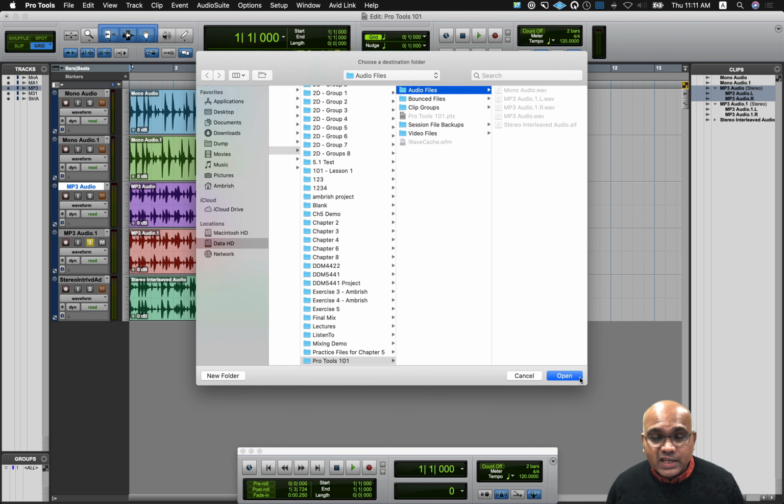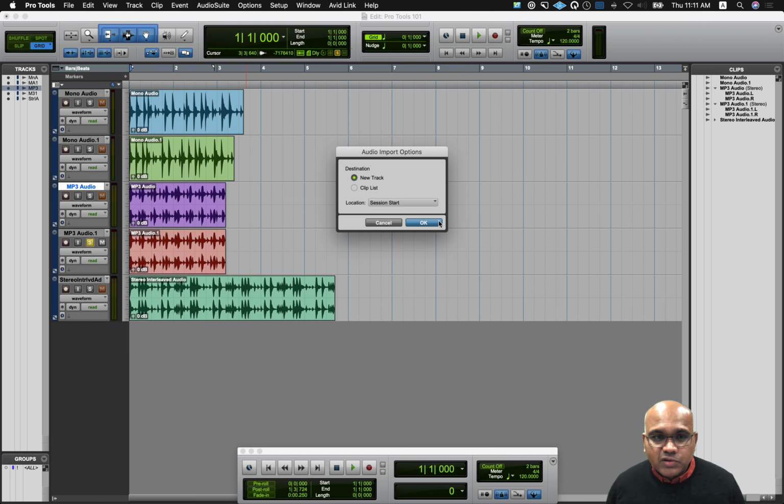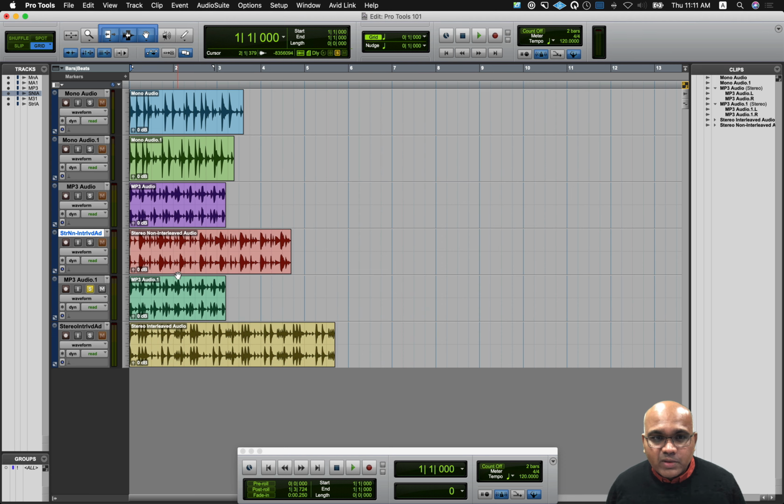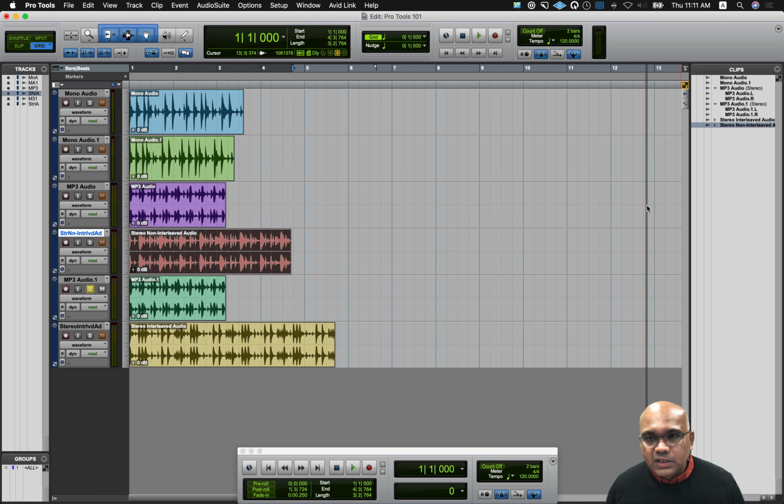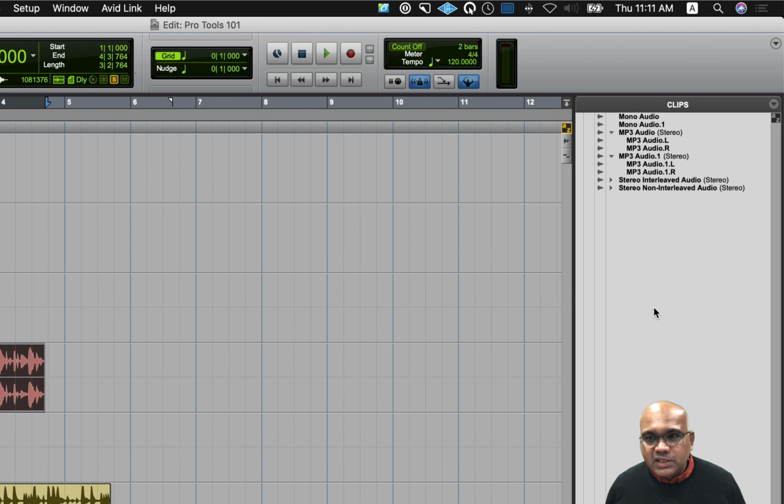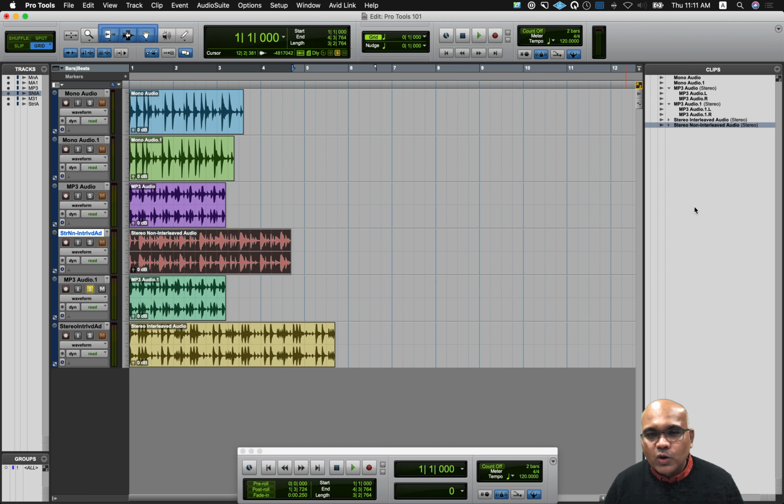Now, when I import the file into Pro Tools, when I say put it onto a new track, Pro Tools will put the audio file for me in a new track over here. And if you look at your clips list over here, you will see that Pro Tools has automatically identified it as a stereo file, right? So even though you are importing non-interleaved files, if they have the .R and the .L behind their names and the rest of the name is exactly the same, Pro Tools will identify them as being one stereo file and will automatically show it to you as one stereo file in your clips list, right? So these are things that you need to keep in mind when you're importing your audio file.